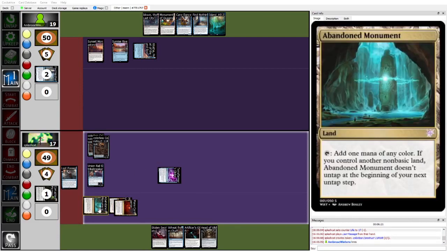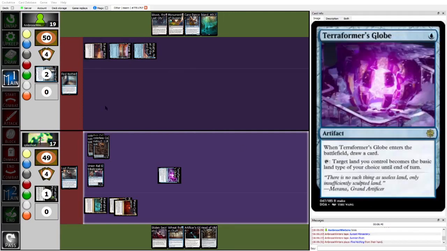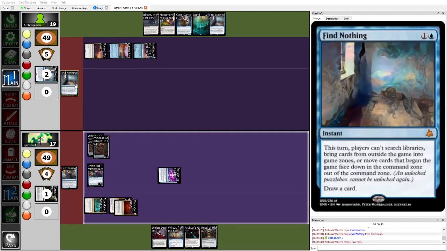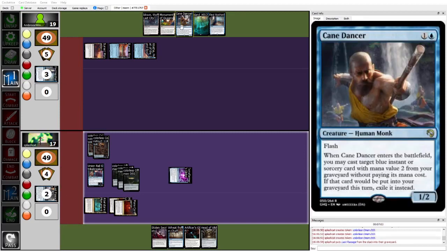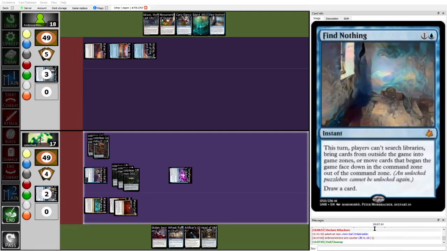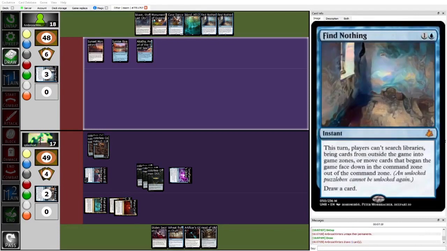Abandoned Monument will not untap next turn. And this one, Ambrose actually can counter and is going to Find Nothing in response. I don't think this does anything. Yeah, I'm not sure I understand this play. That was just cantripping. Yeah, I don't get that at all. I don't know why Ambrose didn't just Cane Dancer there, if anything.